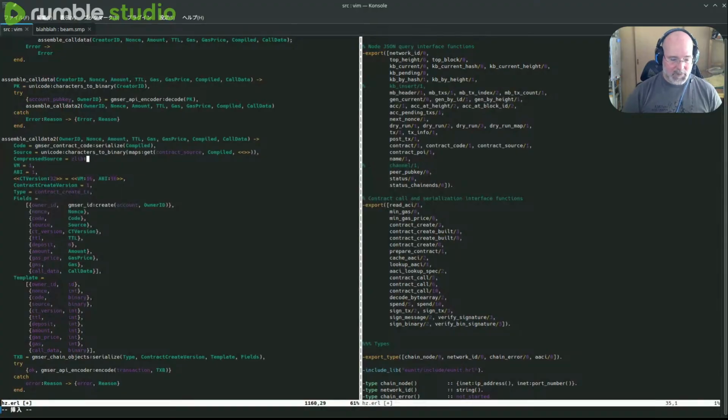We can do gzip source. That's such a long name. I'm just going to go with compressed because we have unambiguous variables here. Okay, so that part of it, it's compressing the source now. Yay.